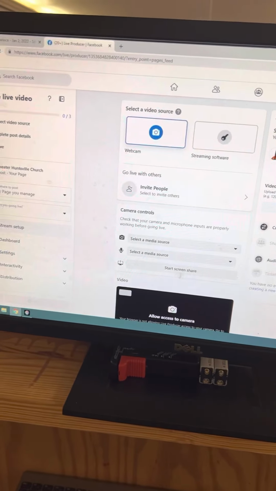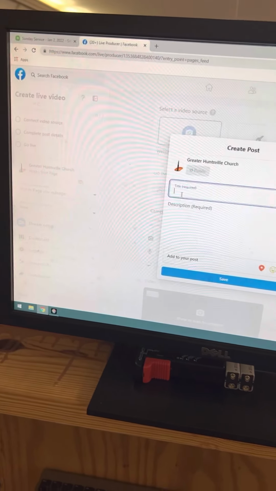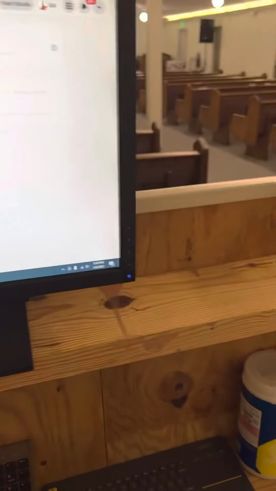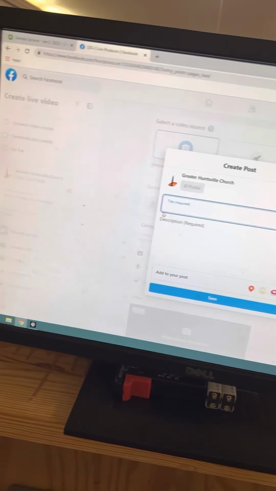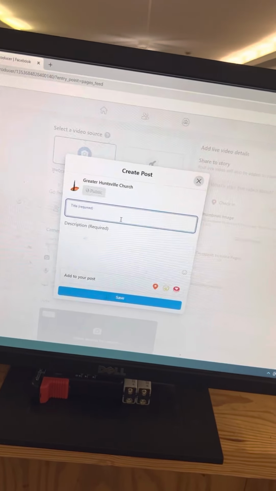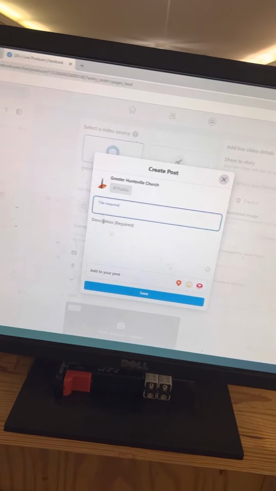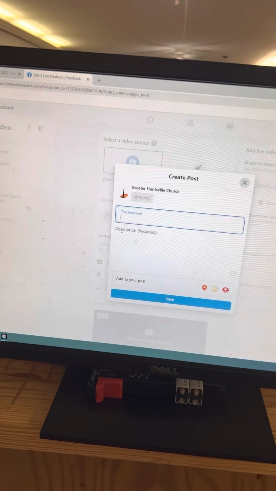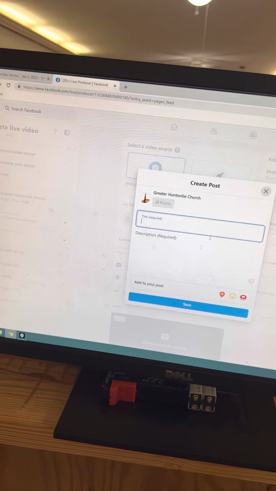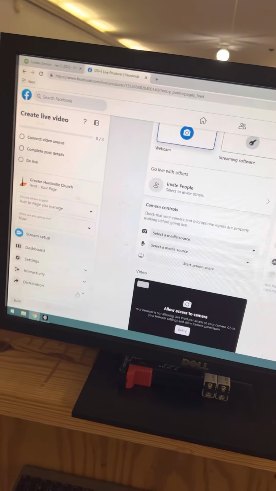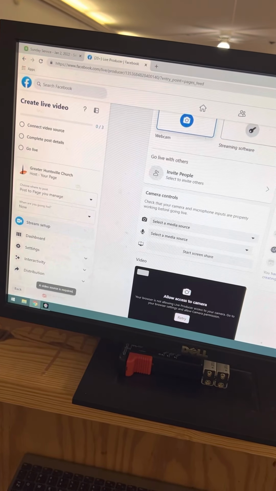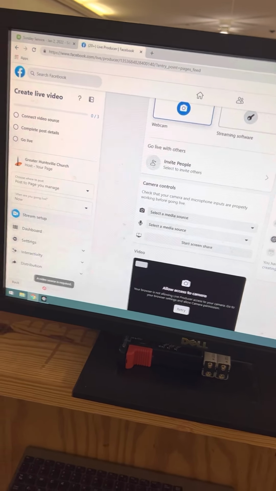Then you're going to go up here, and you're going to type in the date. So like for today, I'm going to look down here. It's going to say 1/6. So I'm going to say Sunday service 1/6/2022, and then repeat it right here. Sunday service 1/6/2022, and then save that. And then you're going to go down here, and this will be red, and you'll click go live.